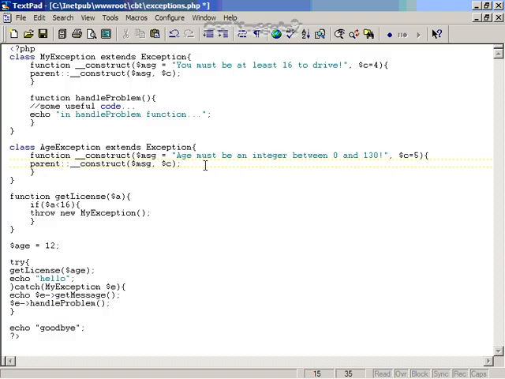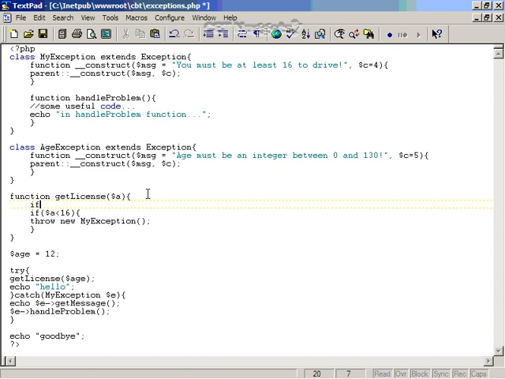So under what condition is this actually going to get thrown? Well, we're going to have an if statement in here. We can say, if not is_int, and we're checking $a. If this condition is true, then we're going to throw the exception. And we also want to concatenate some OR statements in here. For example, we want to say, or age is less than 0.